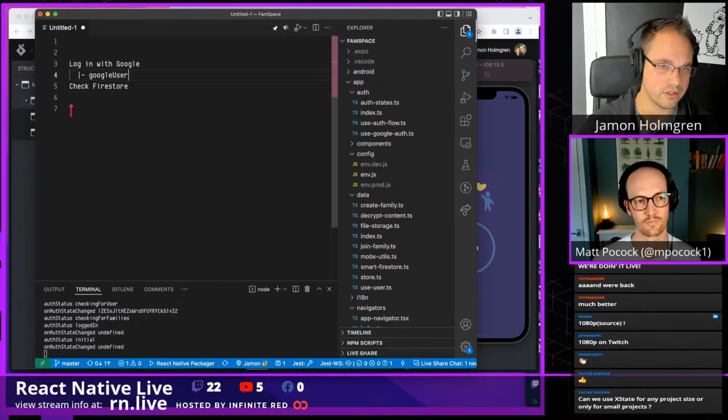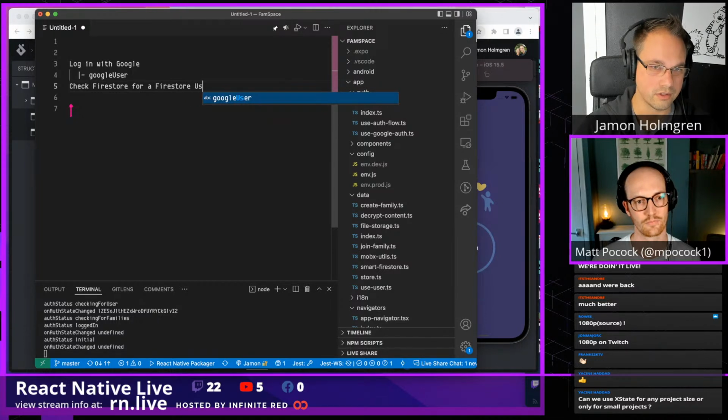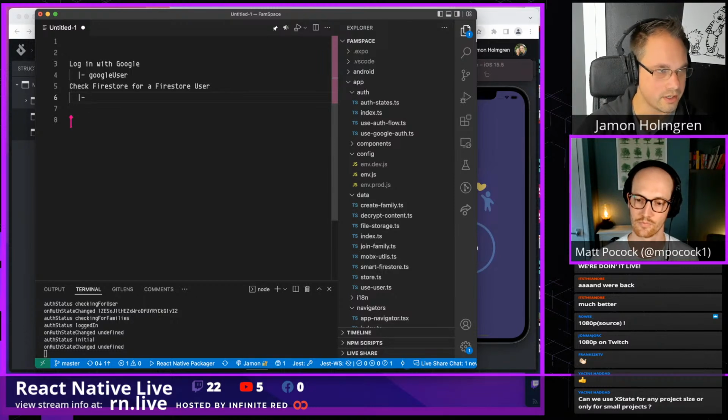So we have a Google user. I'm just going to call it that because that's what I call it in my code. Check Firestore for a Firestore user, and the Firestore user is separate from the auth user, like the Google user, because potentially someone could log in with multiple different ways, but you need one user, kind of one canonical user. And so this is at /users and /UID. So you're going to be finding that.